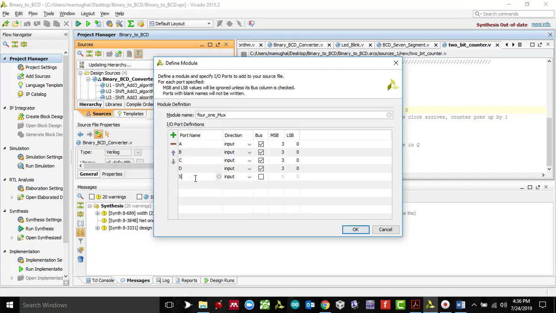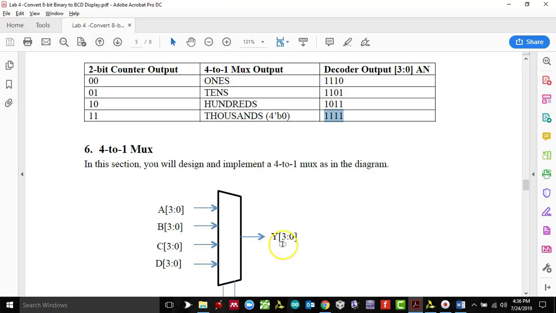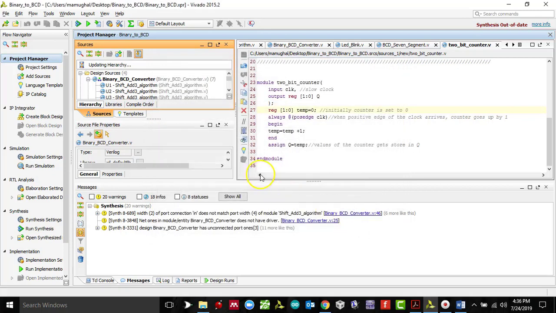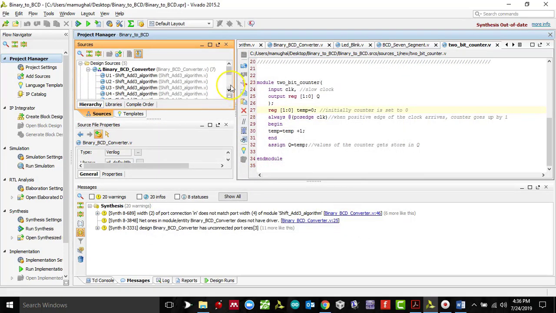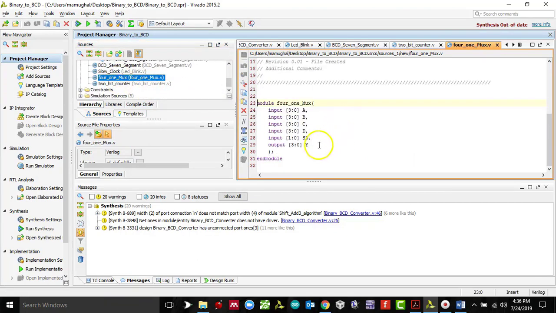And then we need selector switches. I'll say selector switches SS inputs. Those will be 2 of those, and then the output, which is going to be let's say Y, and again this is going to be 4-bit data. Click OK, and then let's just quickly do the coding here. Okay, start.